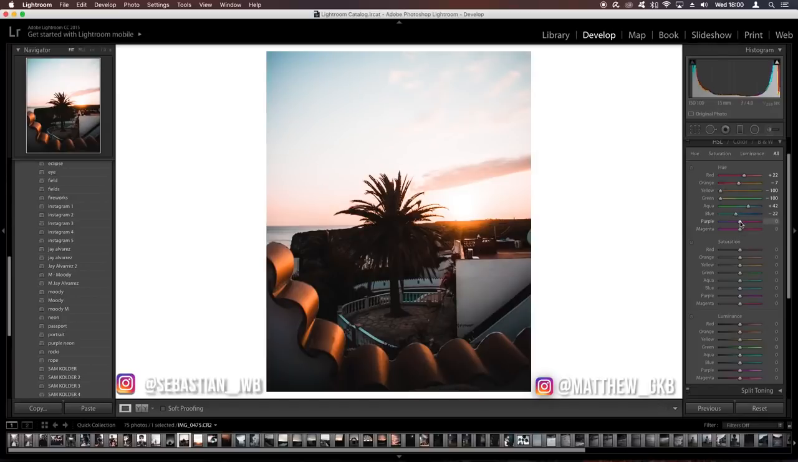Now as for purples and magentas, there are really no purples or magentas in this photo, so we're just going to leave those on 0. Now obviously with your photo it may be different. You may find that actually you've got a lot of purples and magentas and less of each colour, so you may have to adjust it differently. You can see that we are gradually getting there towards his image.